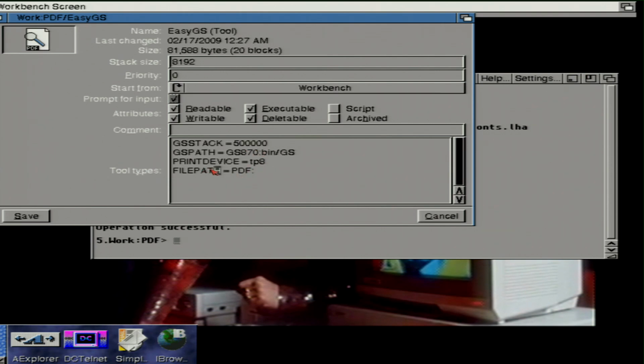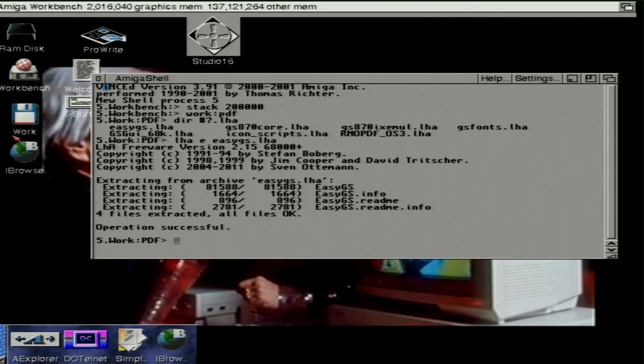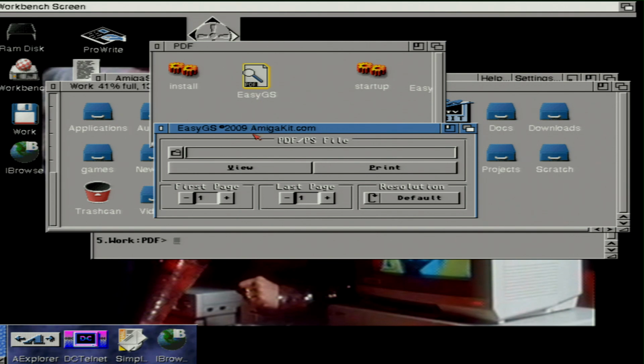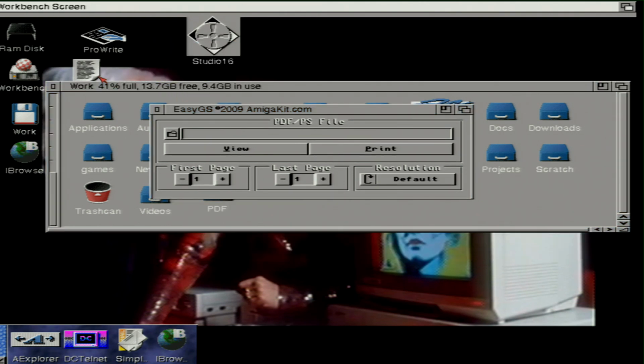Now this one, file path equals PDF. What that means is that they've got a PDF assign that it's assuming that you have, that you save your PDF files in. Now we've created no PDF assign, but I happen to have an assign called docs. So I'm just going to change that. Now when I would go to open a PDF file, it's automatically going to look in my docs assign. We're going to save this, and we're going to go in and we're going to launch the program. EasyGS. Look how simple that is. Let's get rid of a few of these.